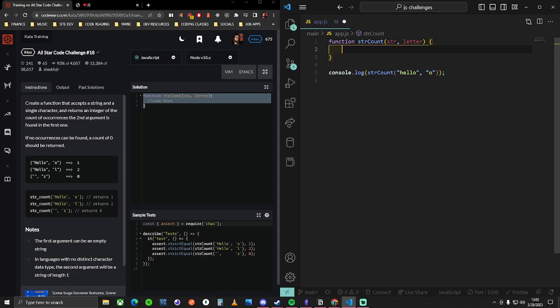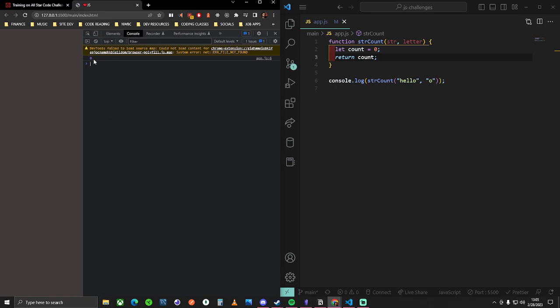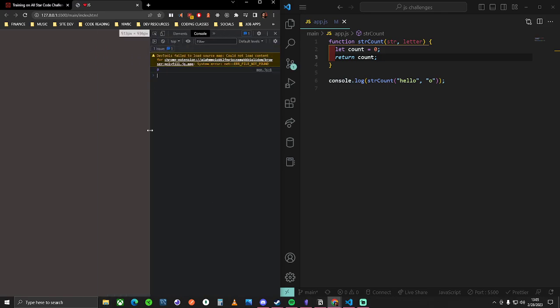So first thing, if you're doing a counting function, always start with a counter and set it to 0. So let count equal 0. If I were to return count right now, we got 0. Okay, so we've got to increment that counter, and we're going to increment it by counting how many times O appears in hello.